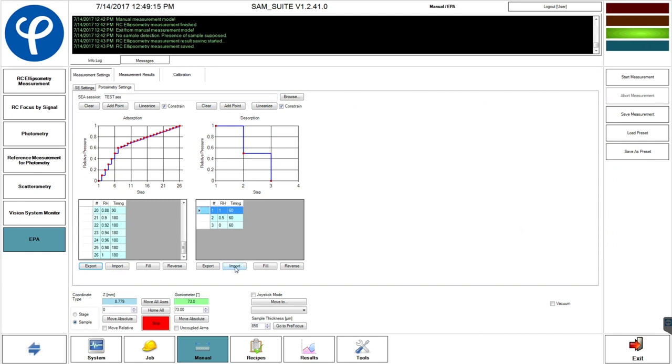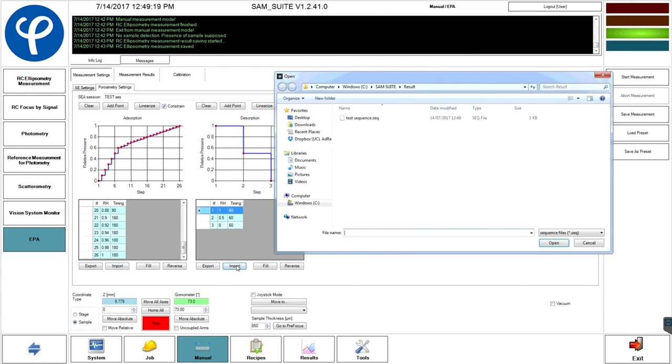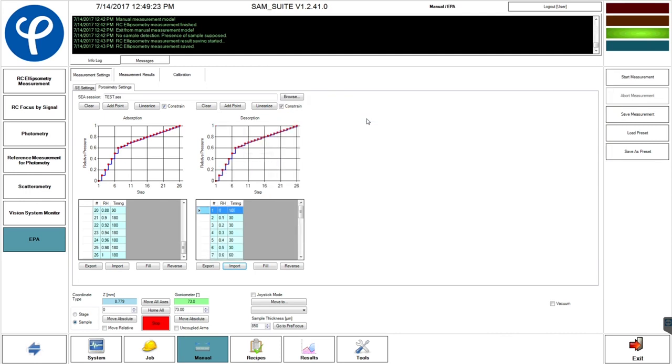This same sequence can be imported into the desorption cycle by clicking on Import, selecting the sequence, and then clicking Reverse. Before running the measurement, untick Constrain on both sides. Then click Start Measurement.